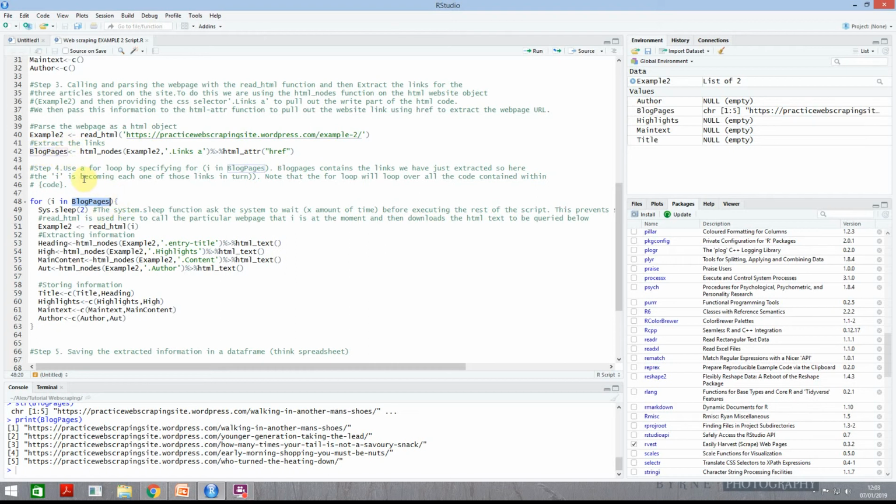So remember that R is a case-sensitive language, so if you did put lowercase blog pages, it just wouldn't recognize it. So you do need to make sure it's spelled exactly the same with upper and lower cases, which is why it's often great not to type things out, but to copy and paste things, so you don't make simple mistakes just by typing errors and then wonder why your code's not working, why it can't find things.